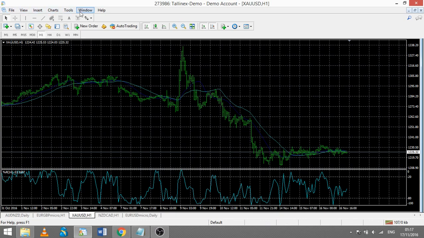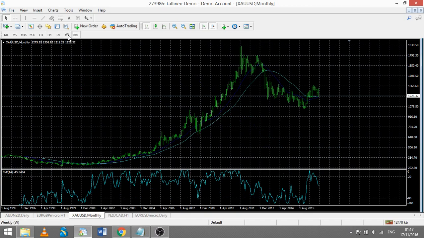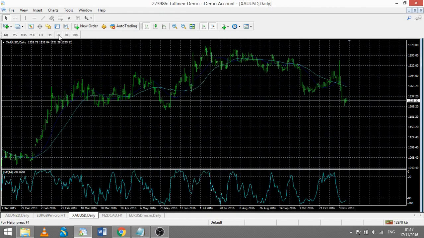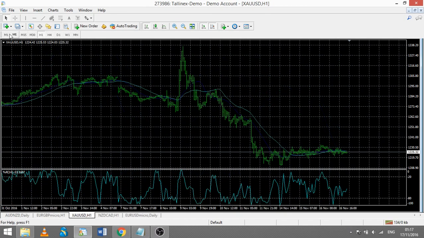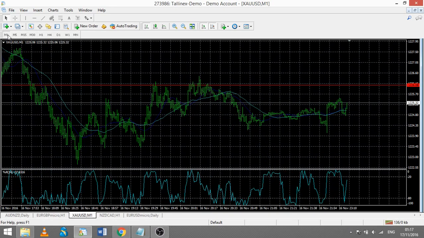As you see, here is the panel where you can see different options you can use. For example, in here you can choose time frames: monthly chart, weekly chart, daily chart, 4 hour, 1 hour, and up to 1 minute.